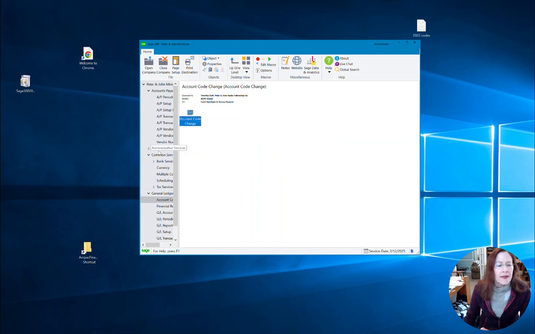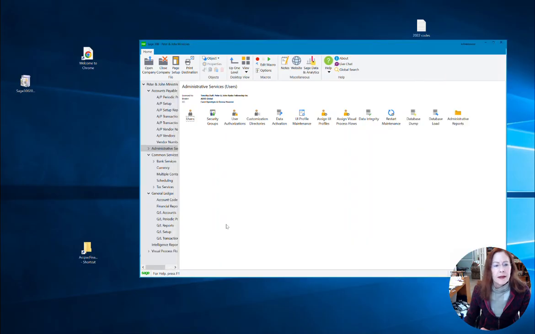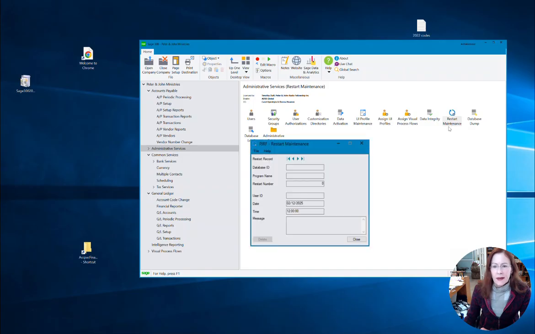So in this database, I'm going to go into administrative services. Let me make this bigger here. There we go. Administrative services, so that's here. And then I'm going to go to restart maintenance, and then we're going to click on that.